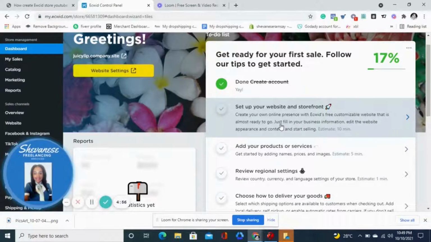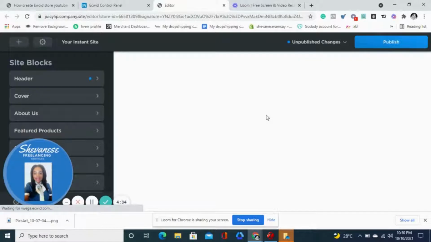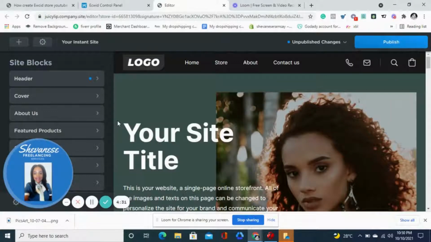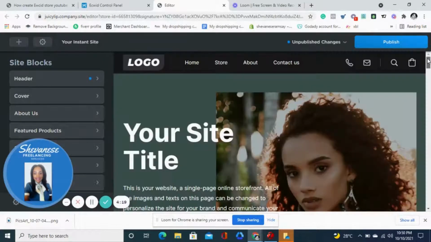Okay, so what we're going to do now is, as you can see, the top area that says create an account, we have completed that. The second step here is set up your website and storefront. So let's click on that area. They have given you a pre-prepared one already, just to show you how your website would look. So we're just going to redesign it.